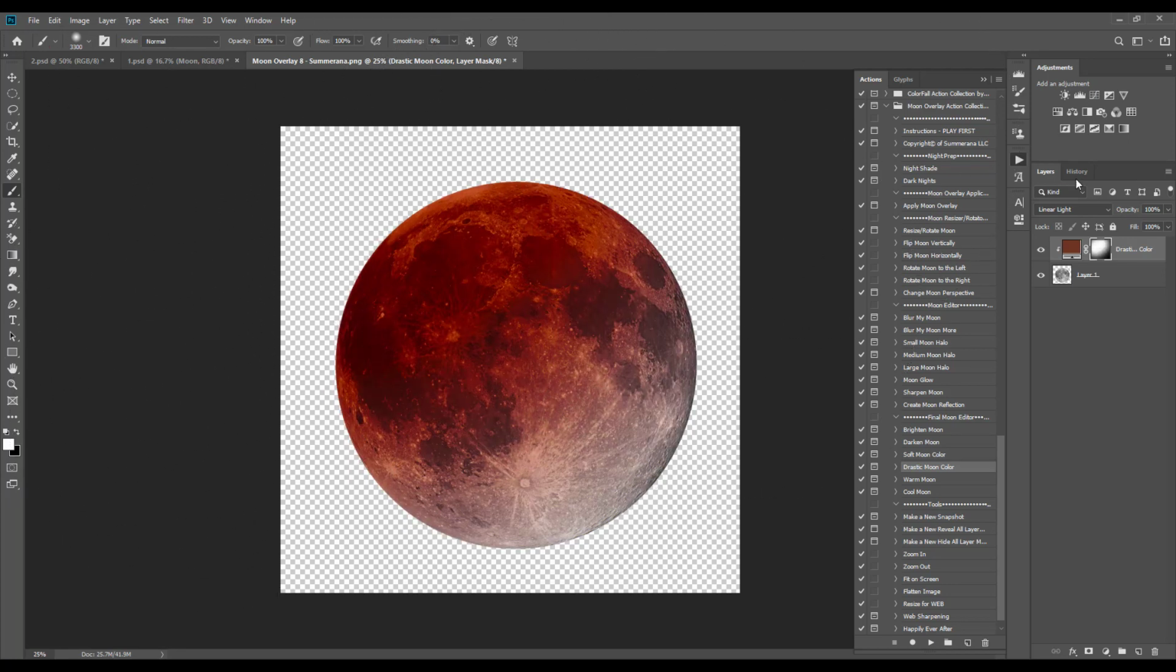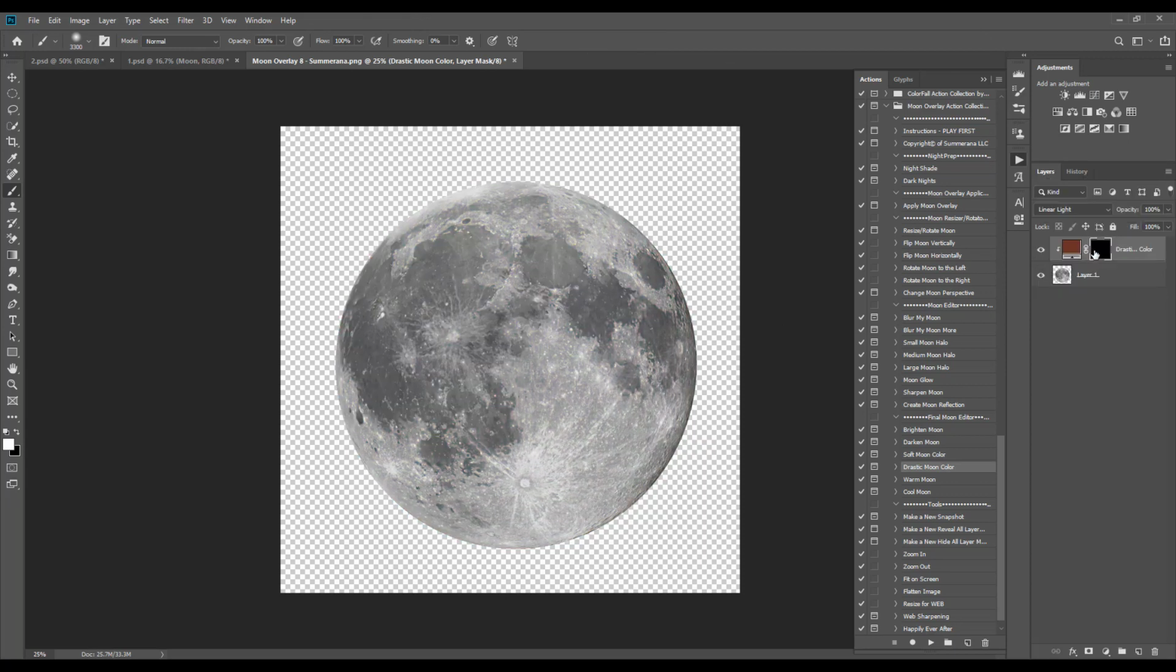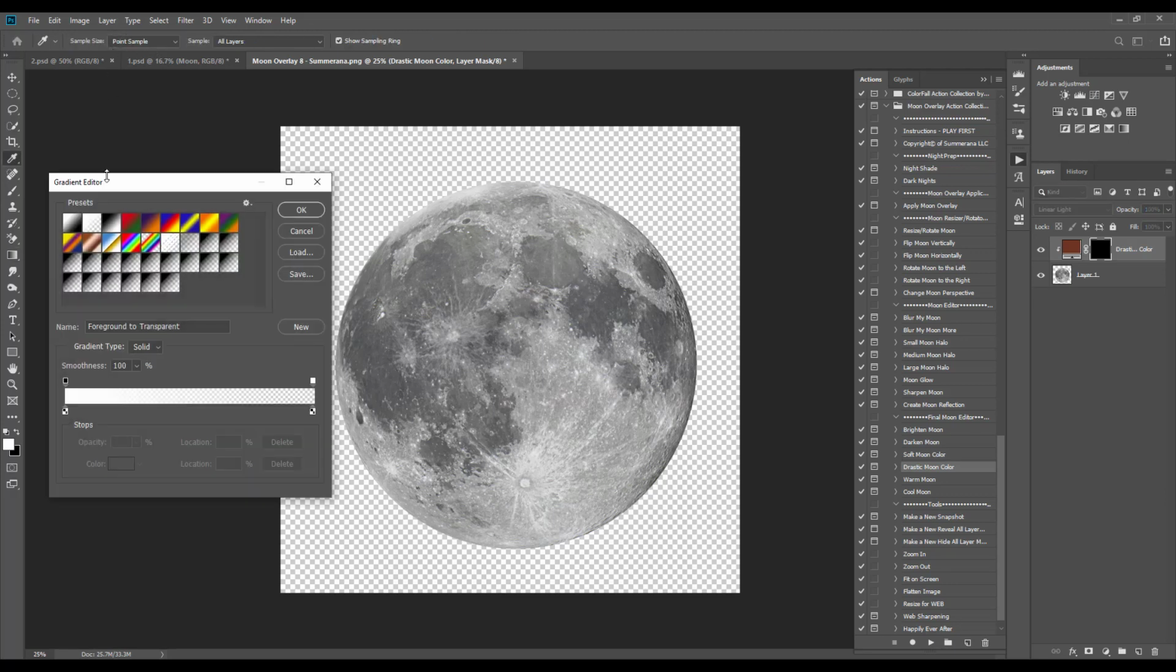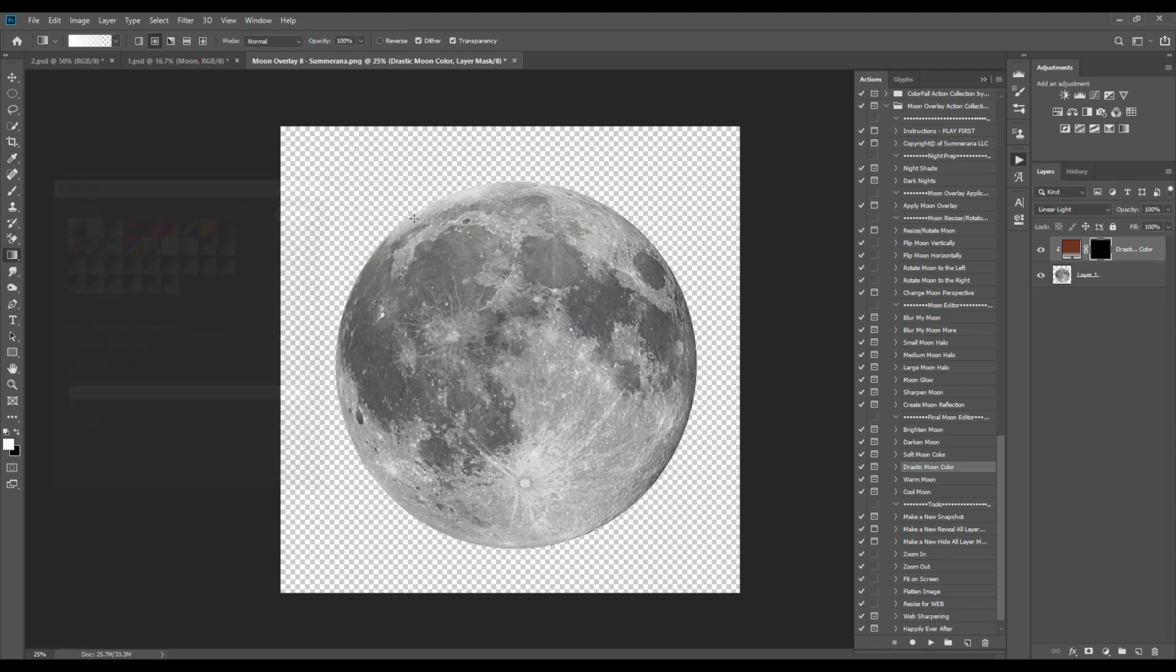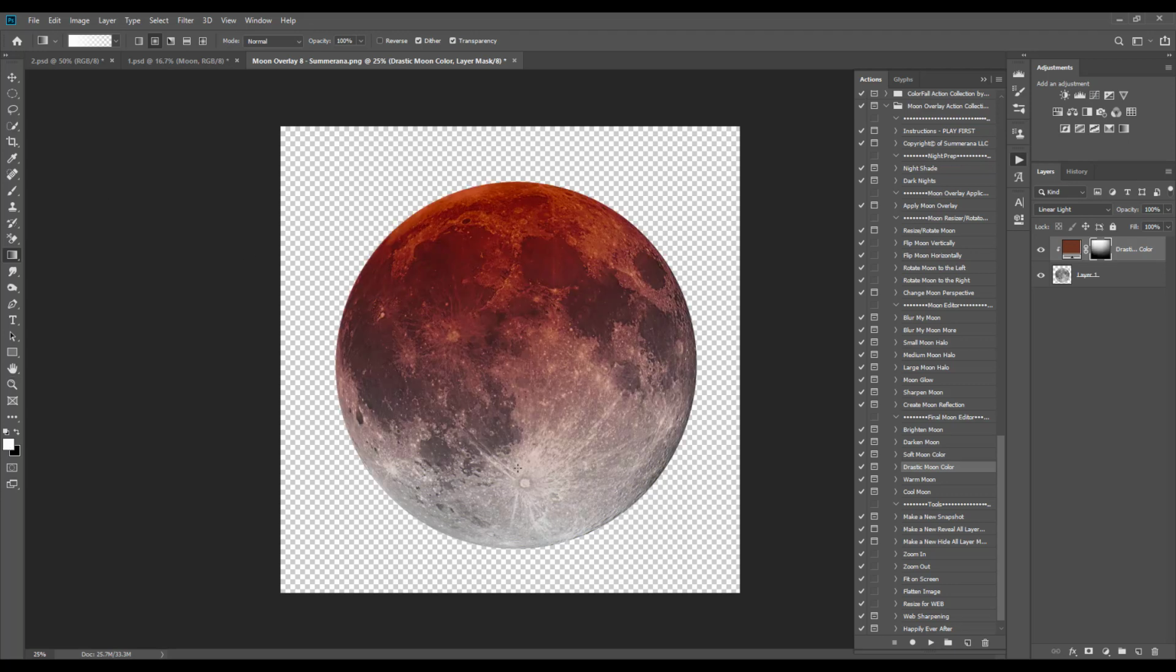Kind of like that. Or another thing you can do is use the gradient tool here and select the radial. And you can select one of these where it kind of fades on. And then make sure you're in your black layer mask there with a white color. And you can have it gradually go on your moon like that.